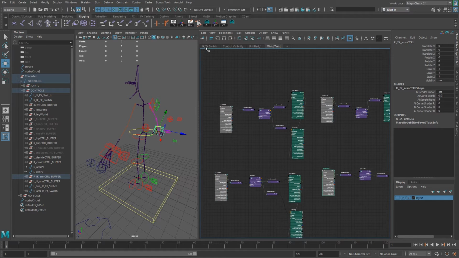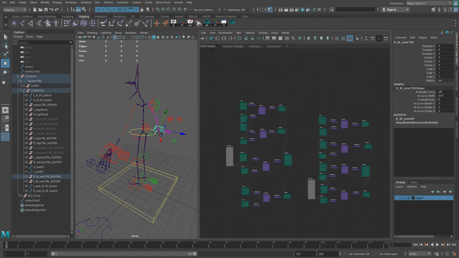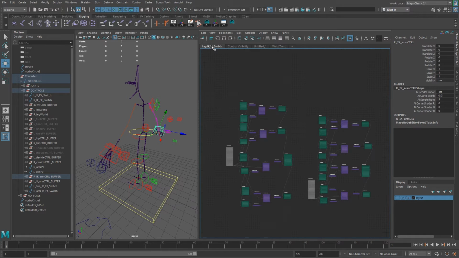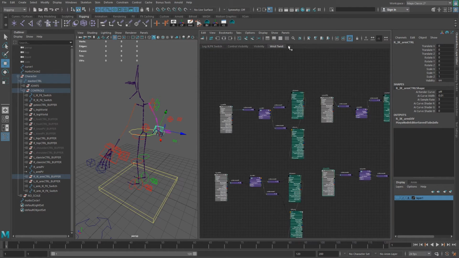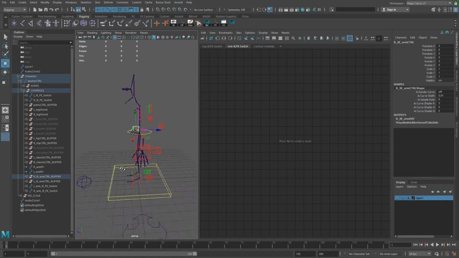Okay, so this IKFK switch here was for the legs, so I'm just going to rename this tab here, and I would always recommend that you do things in separate tabs, because it makes things clearer, and you can save that. So I'm going to actually lock this tab so that nothing gets messed up here. So I'm going to make a new tab here, and we're going to call this ARM IKFK switch. Now I can work in here to get my IKFK switching.